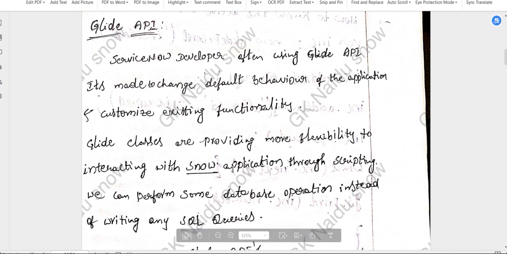There are a number of methods in our Glide APIs, and with the help of these methods we can simply fulfill our requirements. From the Glide API point of view, a ServiceNow developer often uses the Glide APIs to change the default behavior of the application. The changes to the default behavior happen with the help of the Glide APIs.